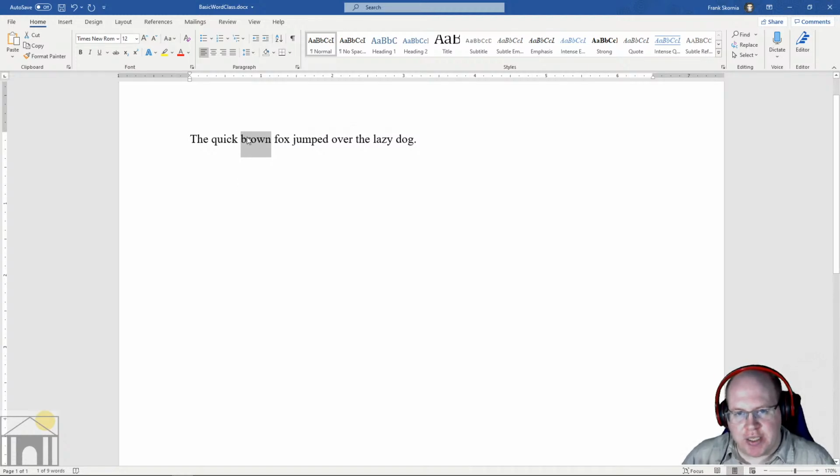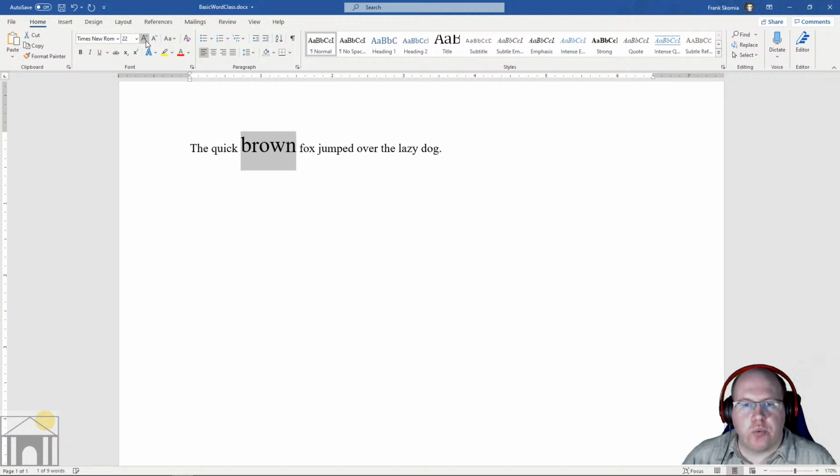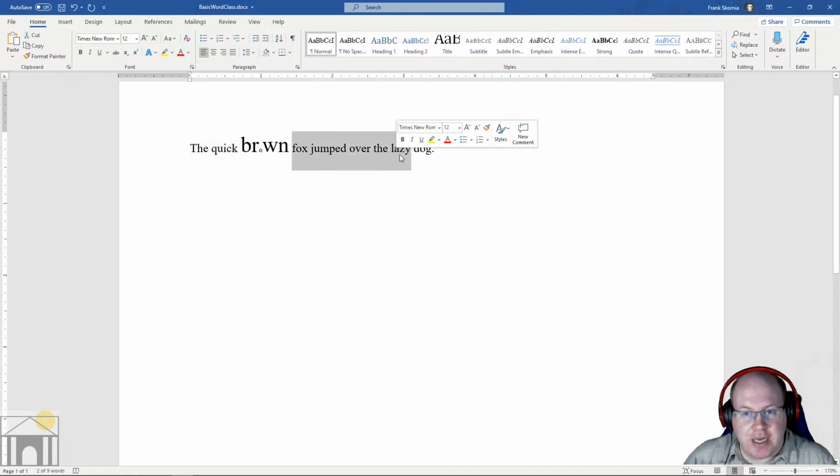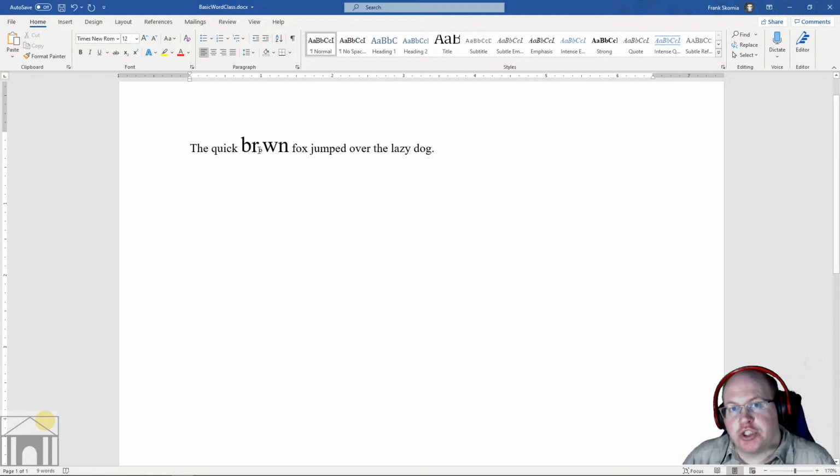So if I select the word brown and make it bigger, you notice that only the word brown is getting bigger. All the other words are staying the same. Selecting doesn't even just have to be a word. I could do it with a letter. So if I take the O in the middle of brown and make it smaller, there we go. Now you can see all of the text that I didn't select didn't change. The word that I selected changed, and then the specific letter changed when I chose that one.